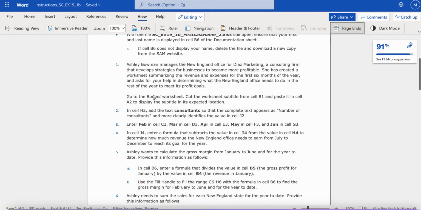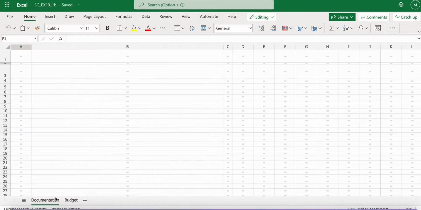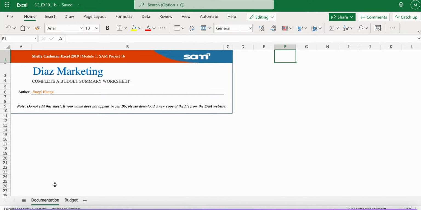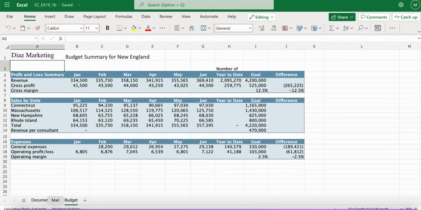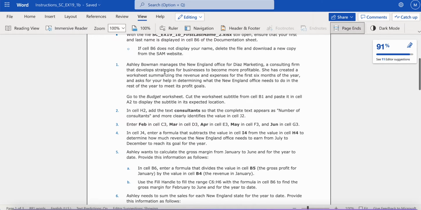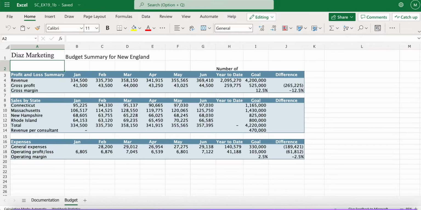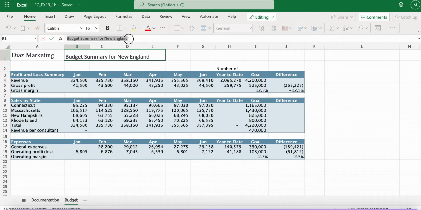So first it says, go to the budget worksheet. We go here. No, first you see, it says right here, you click budget, which is right here. So this is the budget worksheet. Then it says, cut the worksheet subtitle from cell B1 and paste it in cell A2 to display the subtitle in the expected location. So we go to B1, so we find the letter B and 1, which is right here. So we select it.